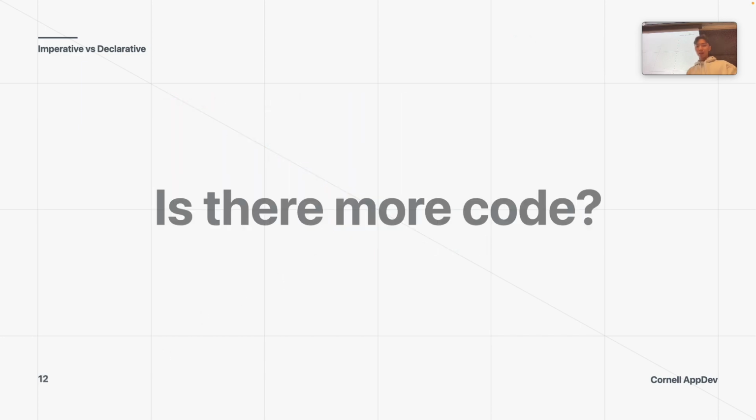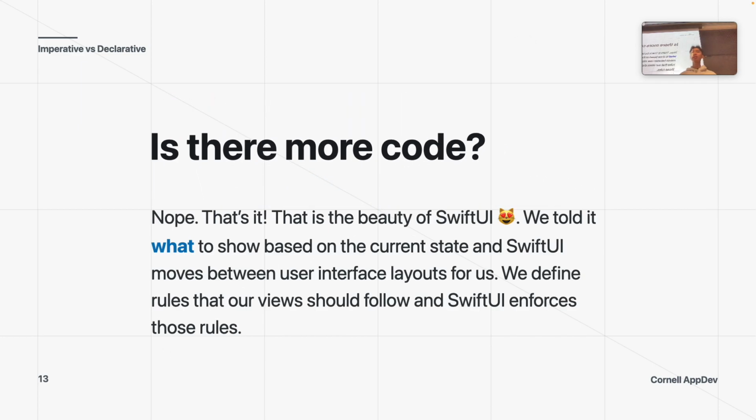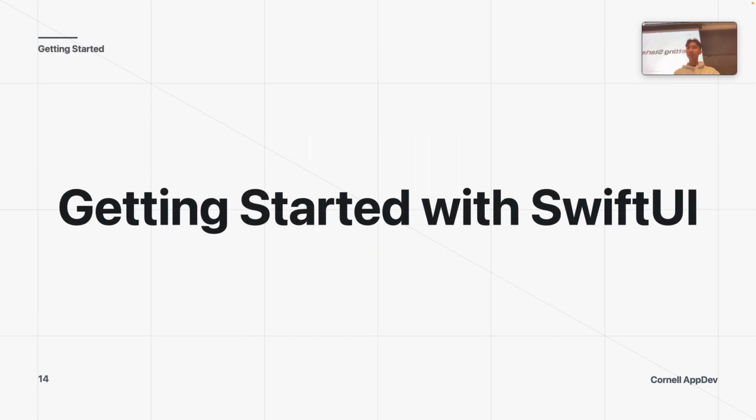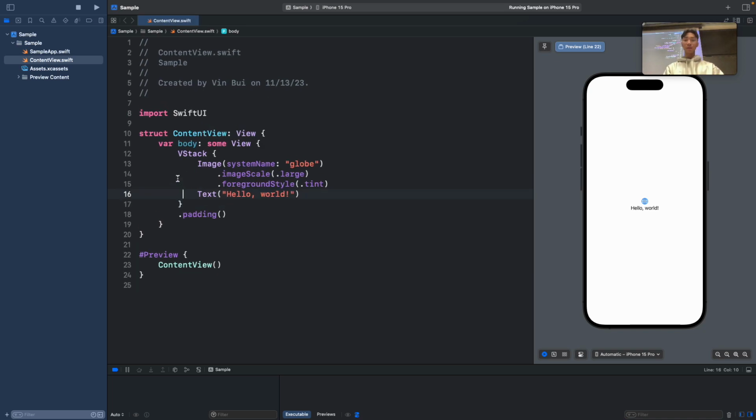So now, is there more code to it? Nope, that's it, right? That's the beauty of SwiftUI. We told it what to show based on the current state of the app. And what SwiftUI does is that it enforces the rules for us. And so let's get started with SwiftUI. So y'all don't have to follow along, or y'all can just watch me demo. But I'm going to quickly show y'all how to create an app in SwiftUI.